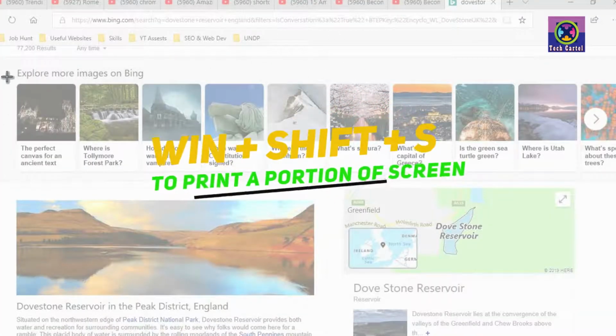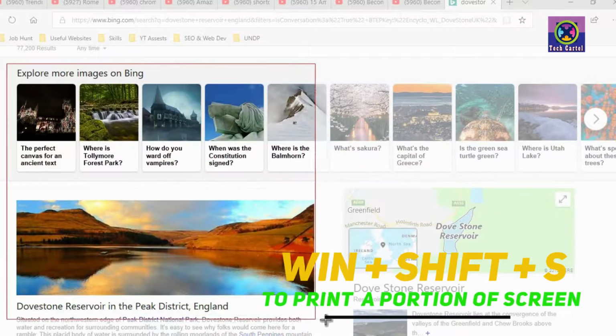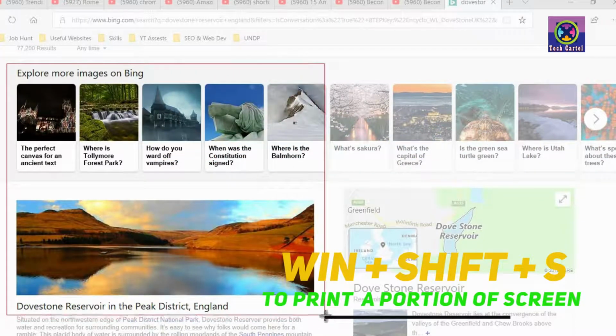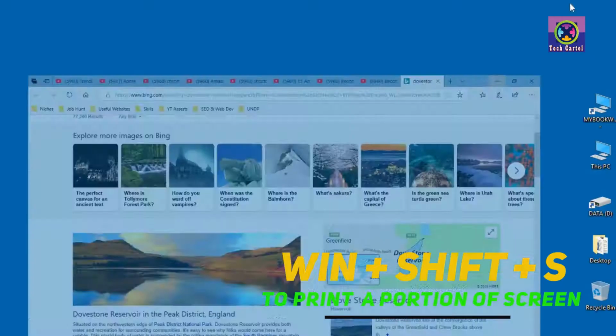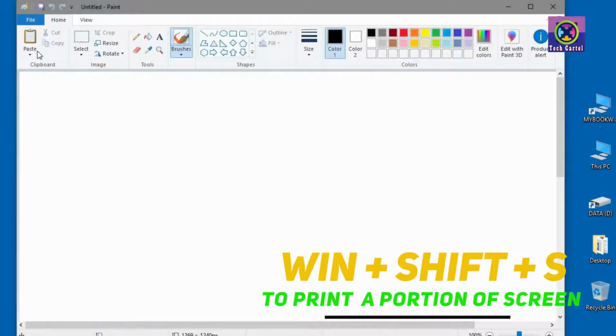If you want to take a picture of a portion of the screen, use Windows plus Shift key plus S and select an area of the screen. You will have to save the picture manually using a program like Microsoft Paint.